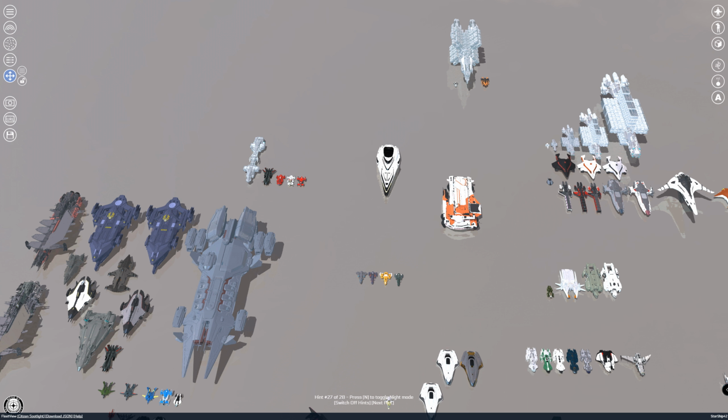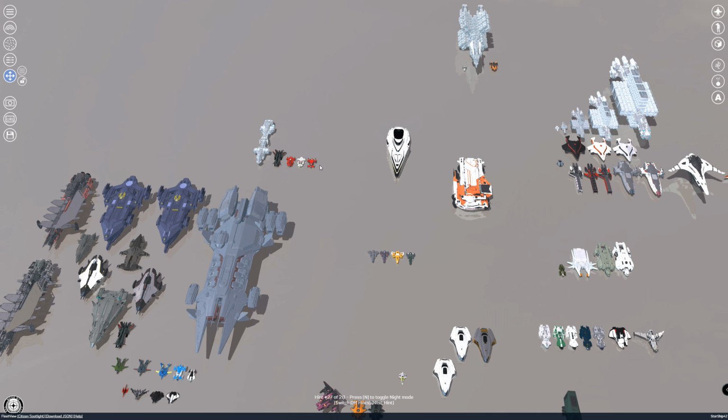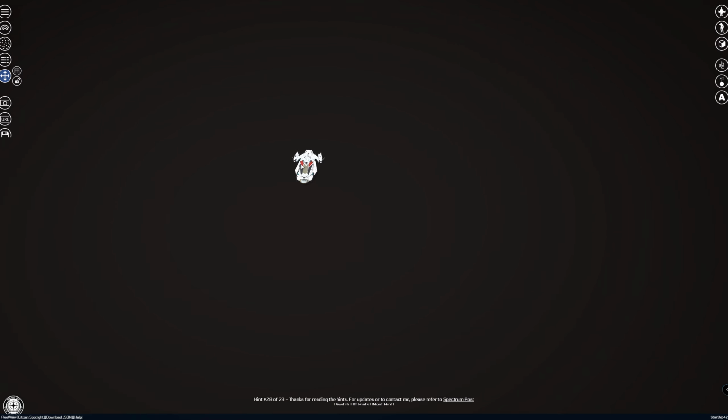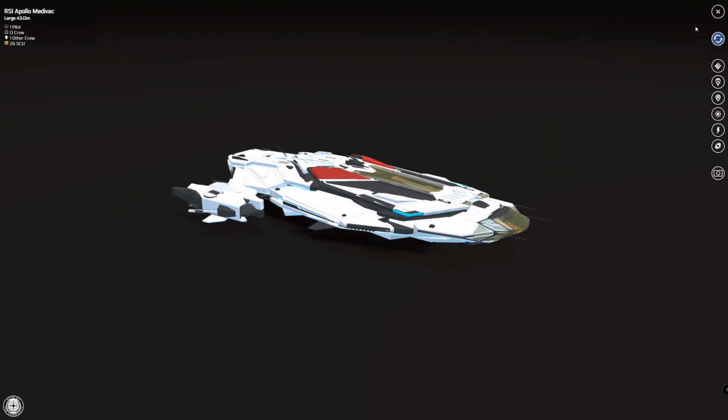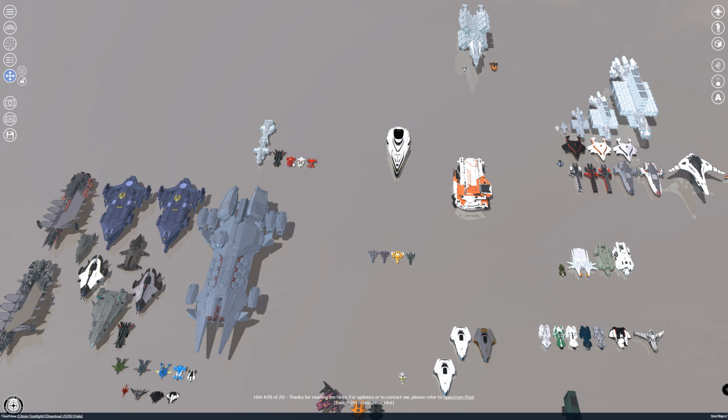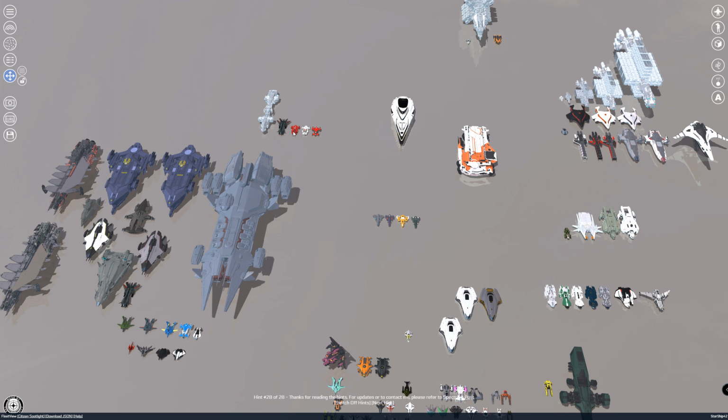You've got the Triage, you've got the Medivac, and you've got the Cutlass Red, which are also medical ships. Medivac is also obviously a lot more combat ready than the Triage. It's just got different missiles on it. Well, it has missiles on it, which the Triage doesn't.